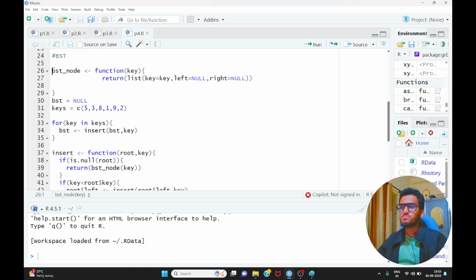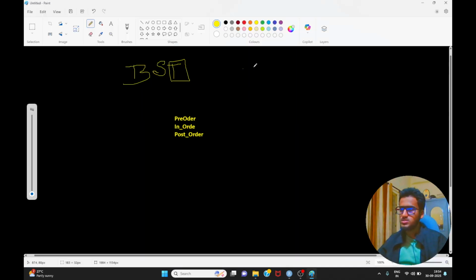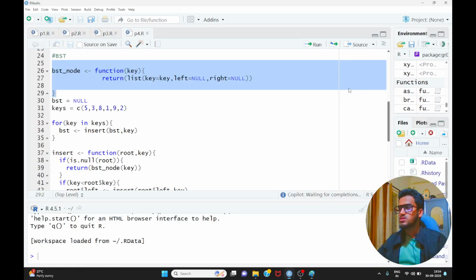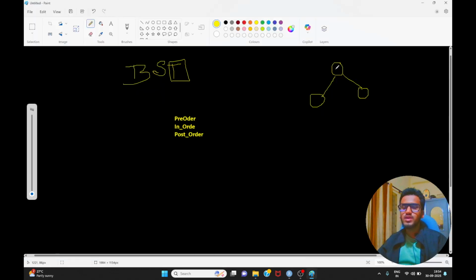Under the BST node, we have created a variable, we have passed a function with a key value, which is returning the list key, meaning node. The main element is the node, and left should be null and the right should be null. This is the creation of the node. Let me visualize that. It becomes like this, it is creating like this: key is equal to key, for example.